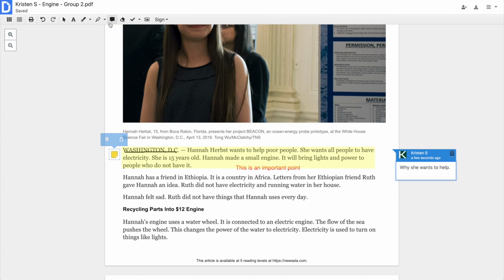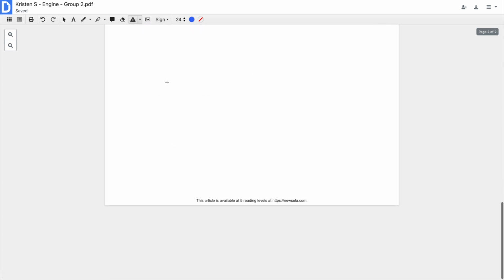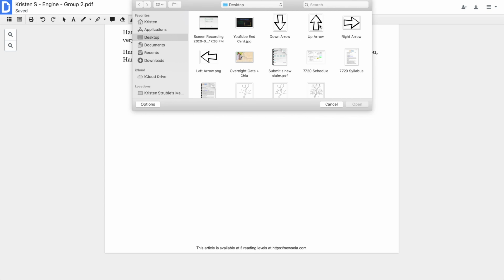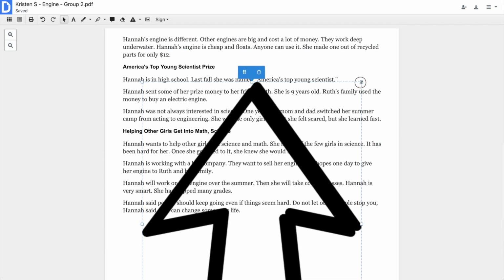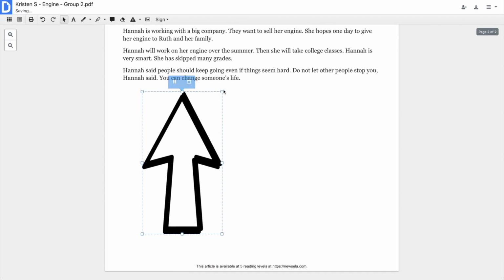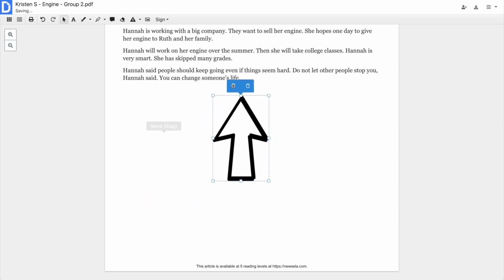And then you can also leave a stamp, and you have options of all these different ones, and you're going to put that stamp there. You also have the option to upload an image. So you can insert any image you have on your computer, and it will insert it full size of that image, but you can just drag, resize, and then tap and move it around to wherever you want it to be.